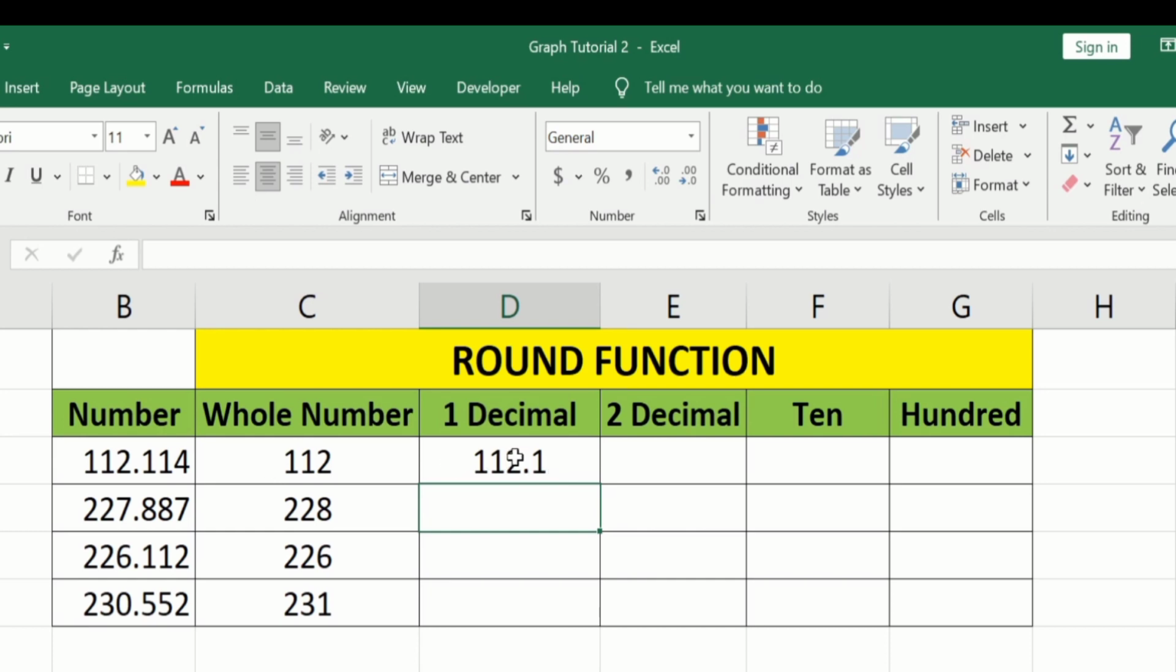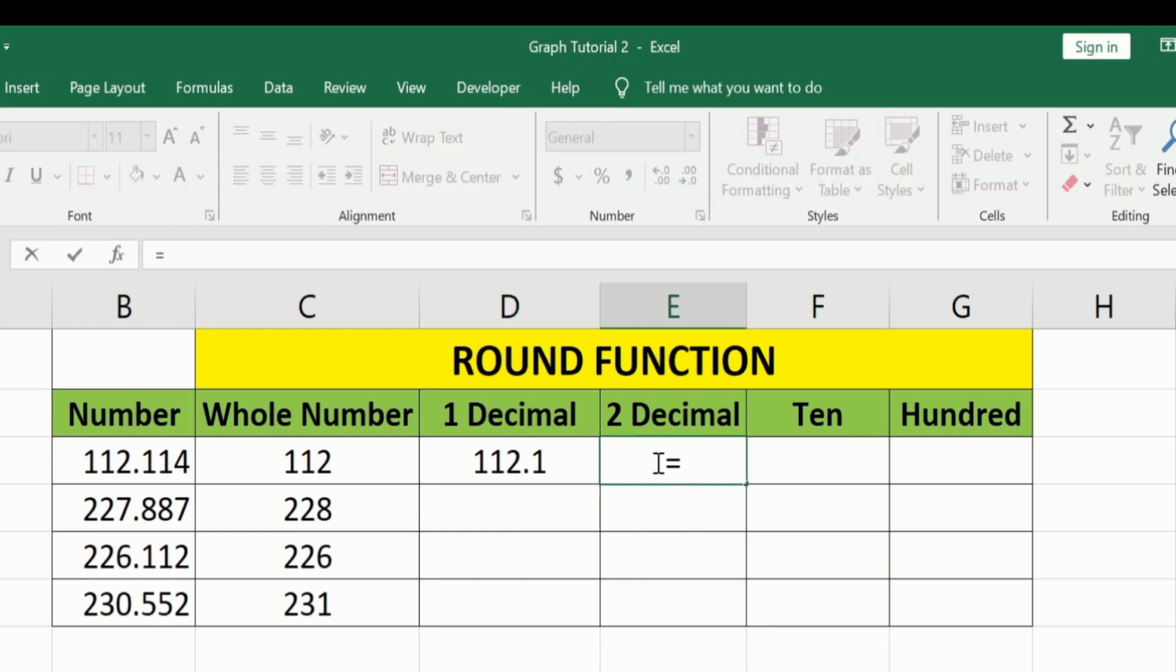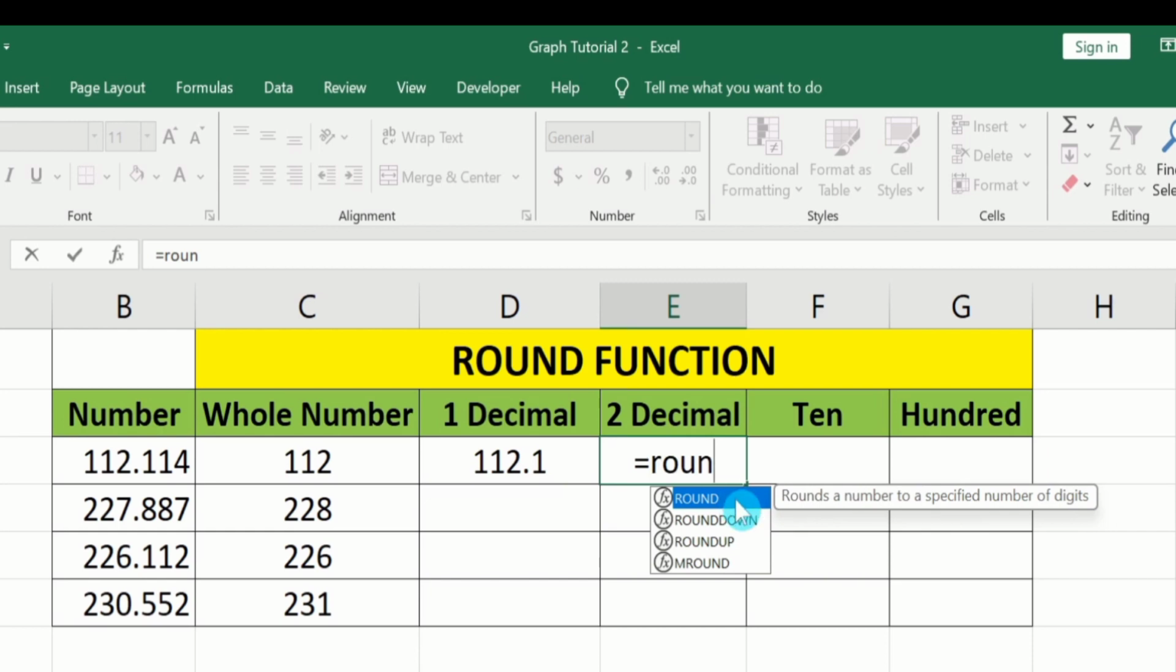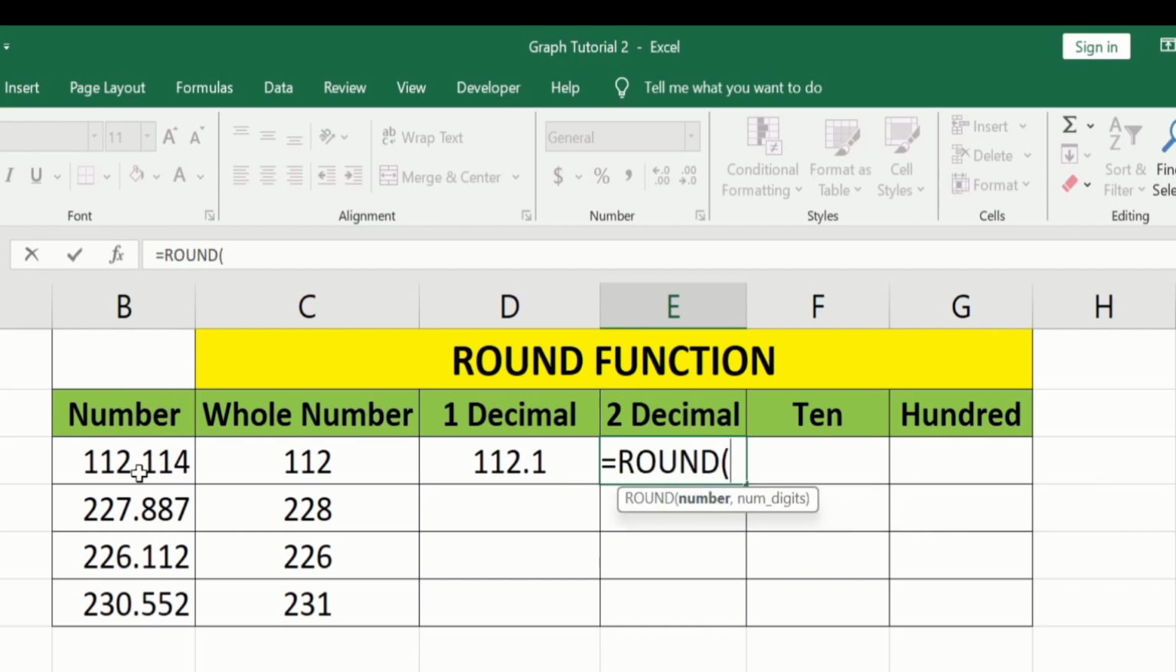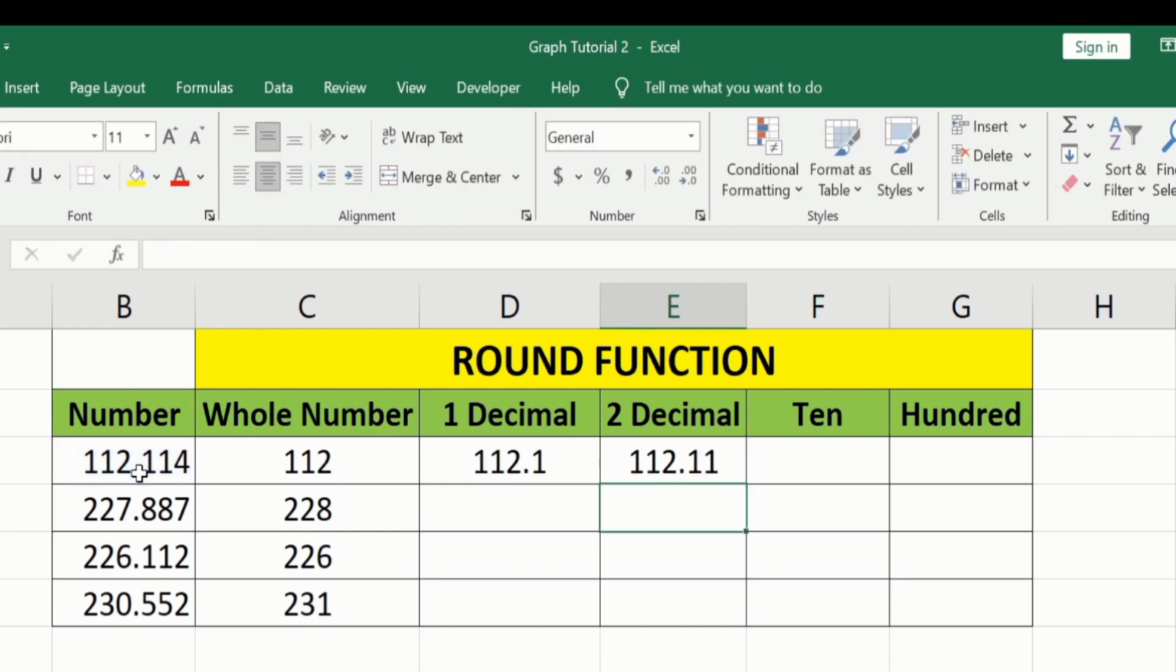Similarly, you can round these numbers up to 2 decimal places. Select this one. Put equal sign. Write round. Double click on it. Select the number, comma sign, and select the value. In this case, I want to round these values up to 2 decimal places. After that, close the bracket and hit enter key. If you want to apply this formula on remaining rows, simply select this one. Place your cursor at the corner. When plus sign appears, drag it down to apply this formula on remaining rows.